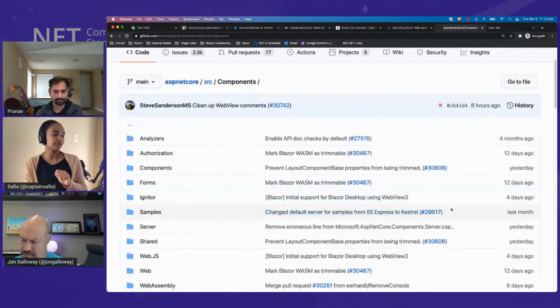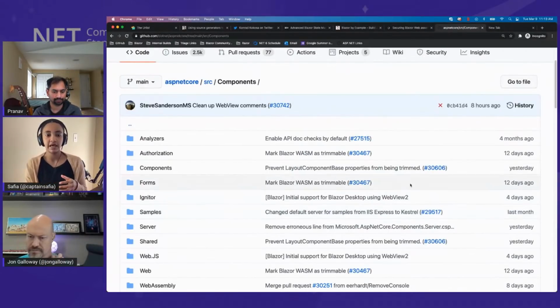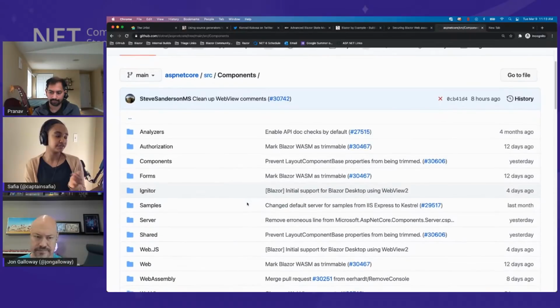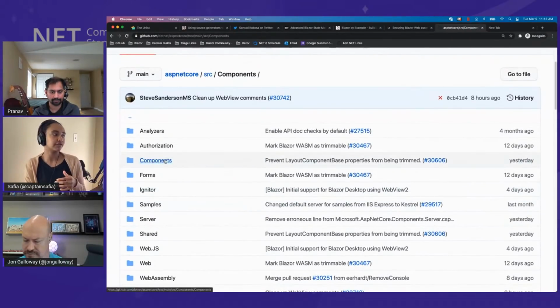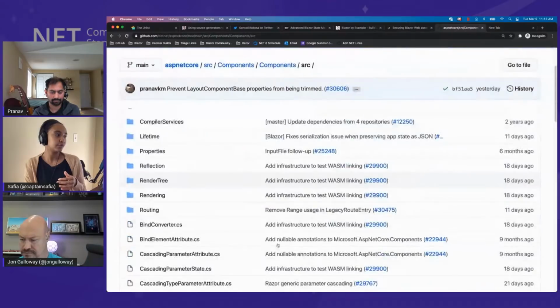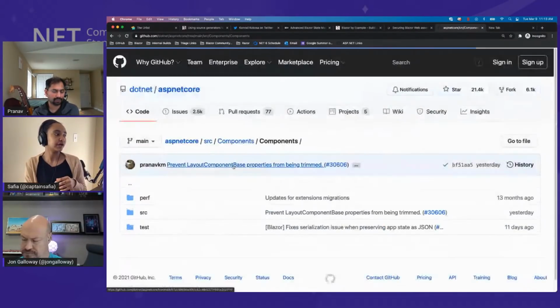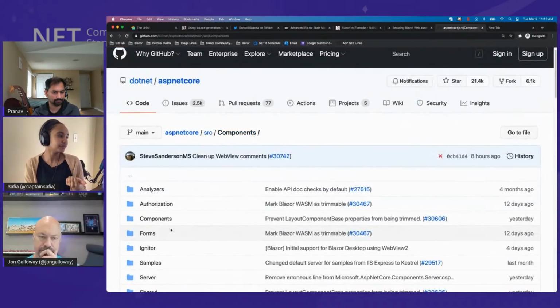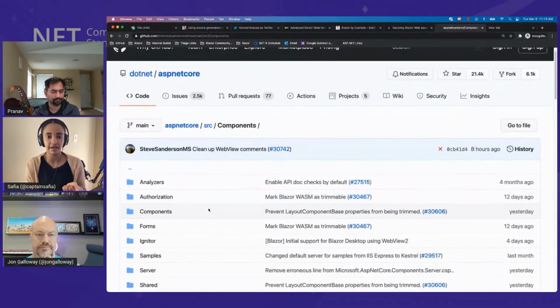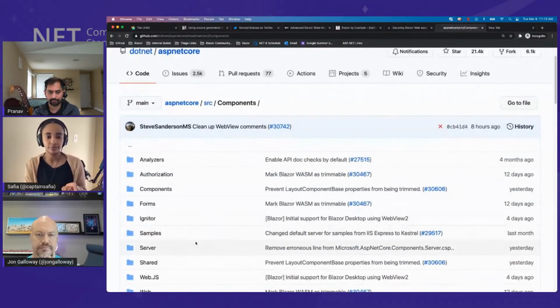Cool. Now, outside of the web hosting or the hosting model specific stuff and then the JavaScript things, elsewhere in the directory, we have stuff that is common across all hosting models. So we have things like components, which covers things like rendering, routing, how parameters work in Blazor in general, and this affects all things Blazor. And we've got things related to forms, authorization, which is if you're dabbling in any authentication related things, you'll want to work on. We have some shared resources.